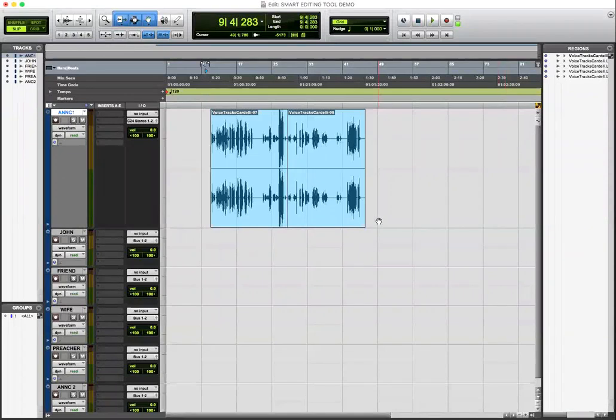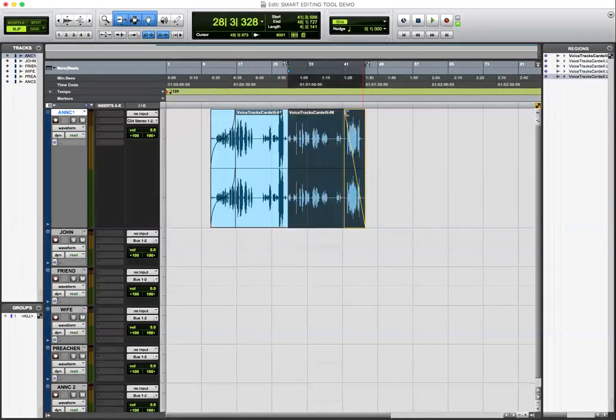Okay, two other points about the Smart Tool. Numero uno, there is one additional tool that is available to you when you're in this mode, and that is the Quick Fade tool. If you put the cursor up in the corner, one corner or the other, at either the beginning or the end of the track, you can do a fade in or a fade out.